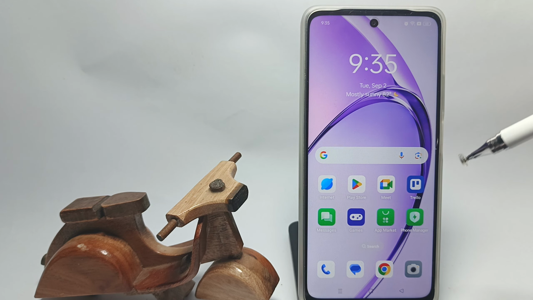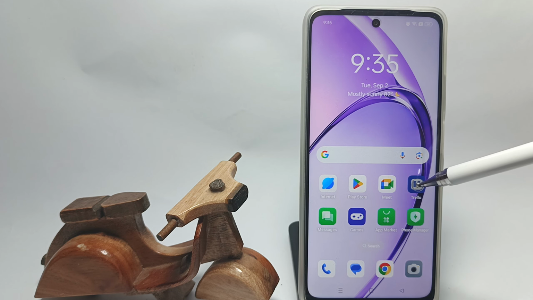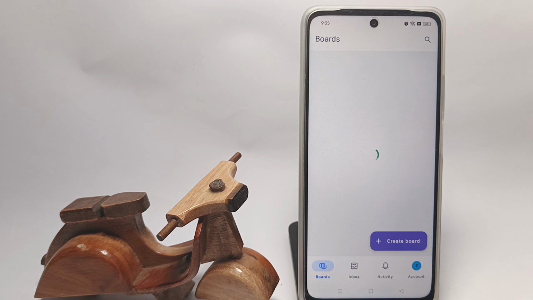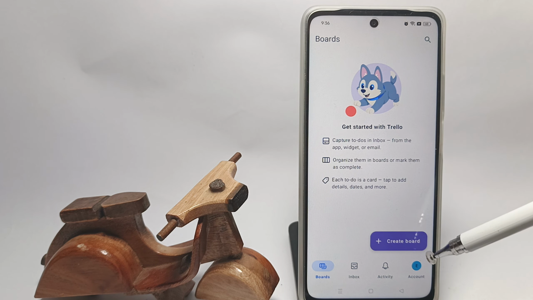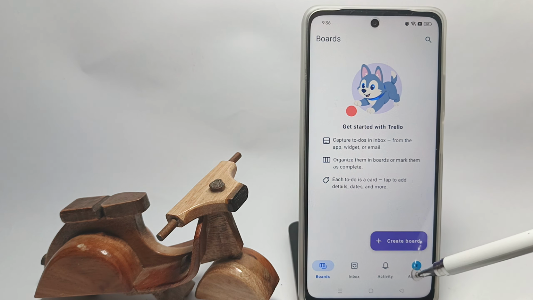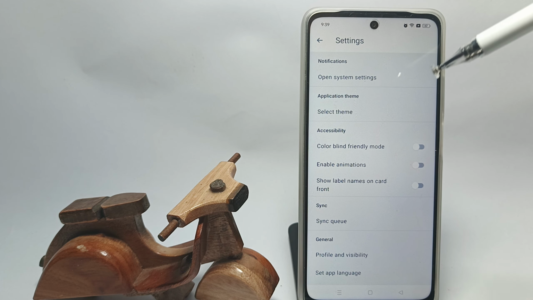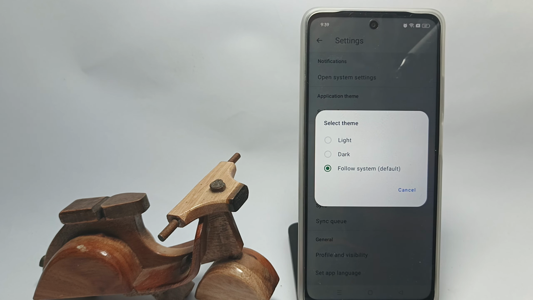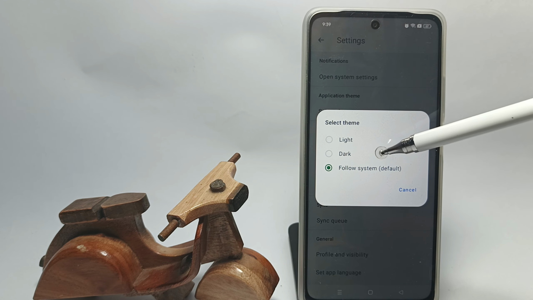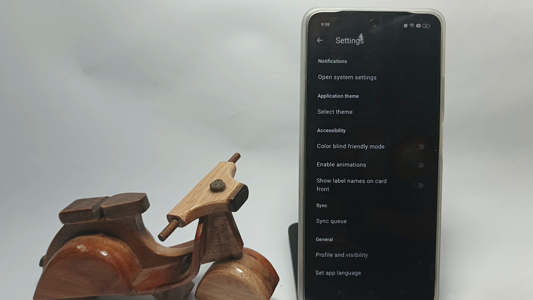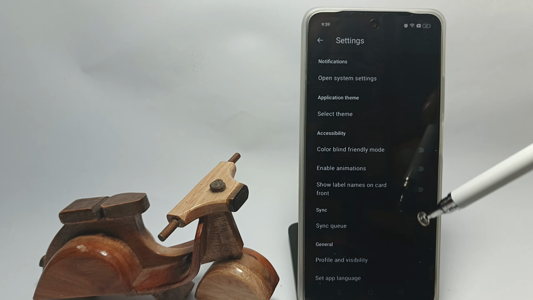Firstly, open the Trello app on your Android device. This is the initial screen of the Trello app. Next, tap New Account at the bottom right of the screen. And a menu like this will appear. Tap the Settings menu. Tap Select Theme. And tap Dark. So that's it, tutorial how to dark mode on Trello application.